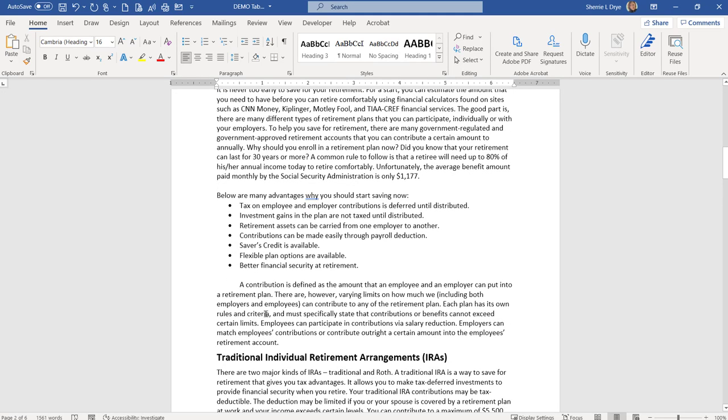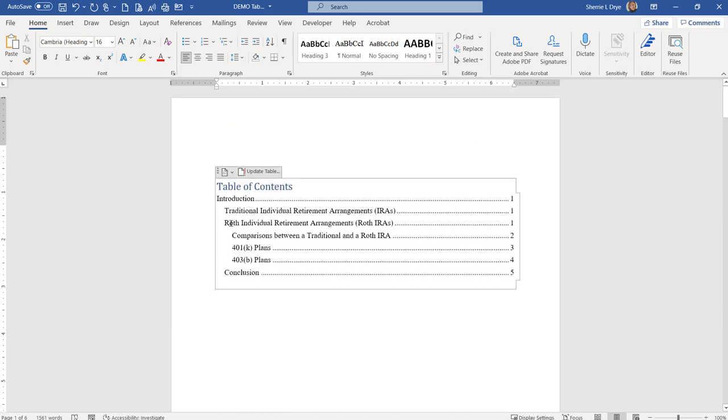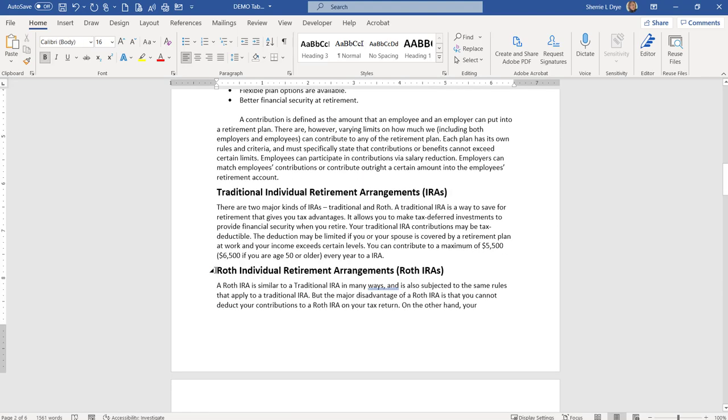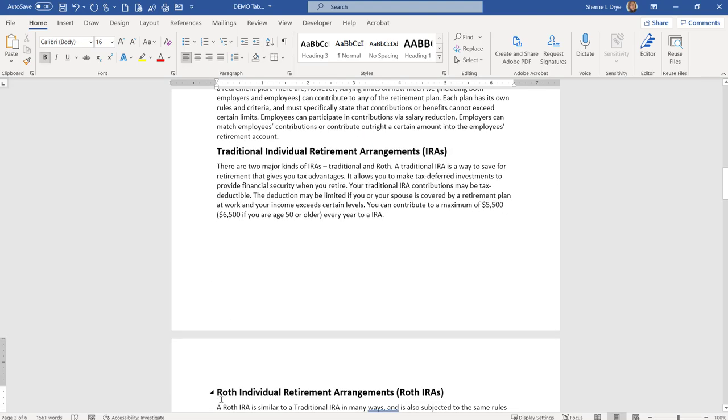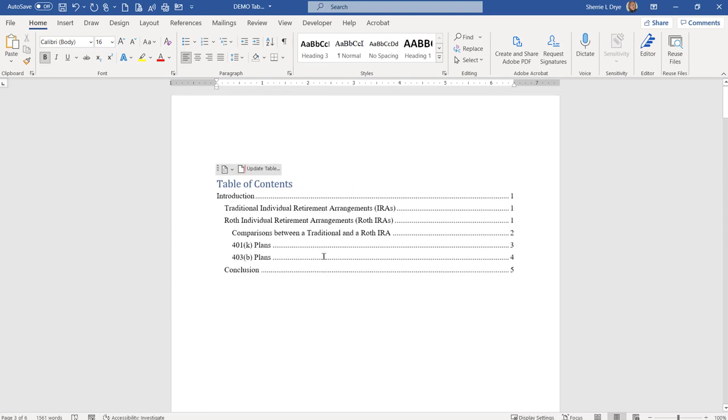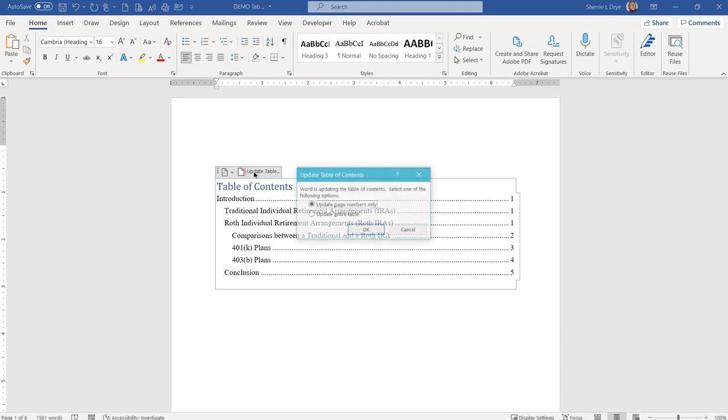So let's just say, for example, the Roth IRA is on page 1 right now. But let's just say I pressed Control-Enter and put that on the next page, just so that the section is together. So if I went back in to the table of contents to update it, it will update the entire table. Okay, now you can see that it's on page 2. So it automatically does all of that for you, which is great.